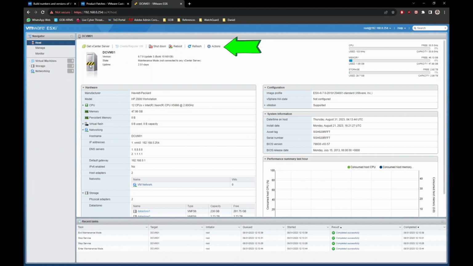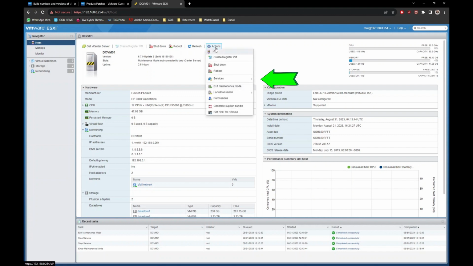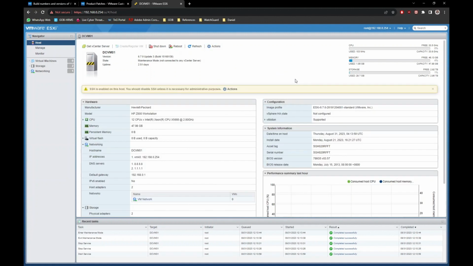Next, we need to enable both the SSH shell service and the console shell service. Go to Actions, under Services, and select Enable Secure Shell option. Repeat the same for the console shell service.